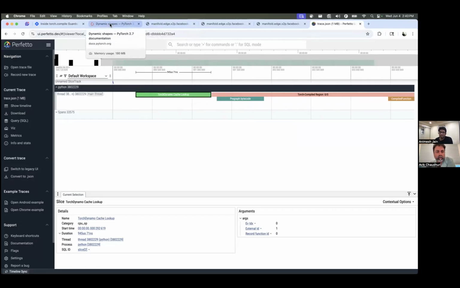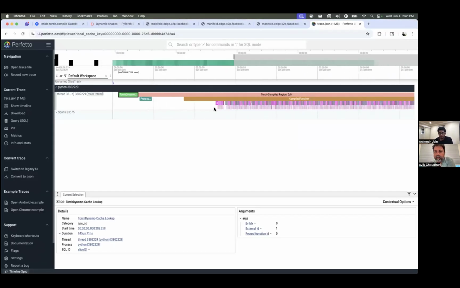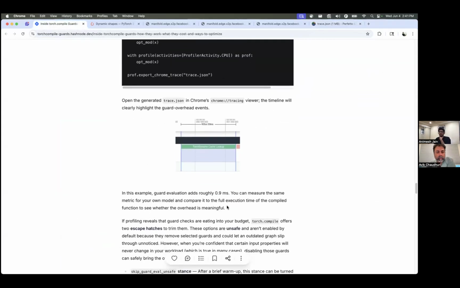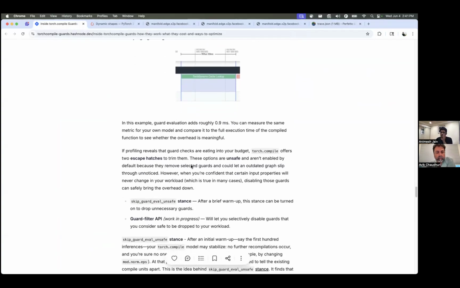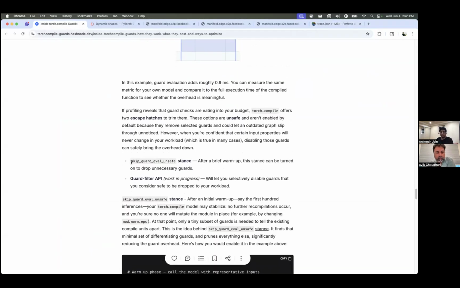This could be considered high. In this model, maybe it's okay because we have a large execution time. But for your model, maybe the execution is very fast, and there the Torch Dynamo cache lookup is visible. So the question is, can we reduce these guards? Today we provide two escape hatches to reduce this guard overhead. One is called skip guard eval unsafe, and the other is called the guard filter API.